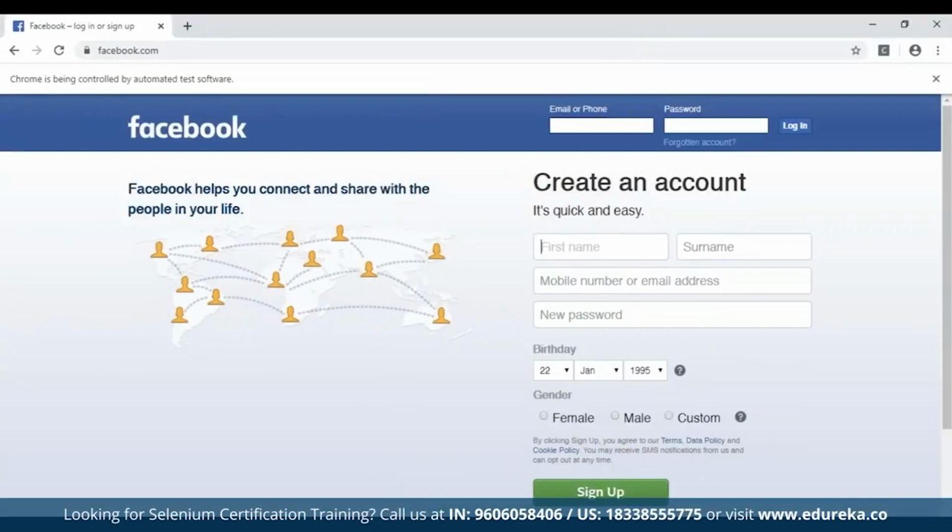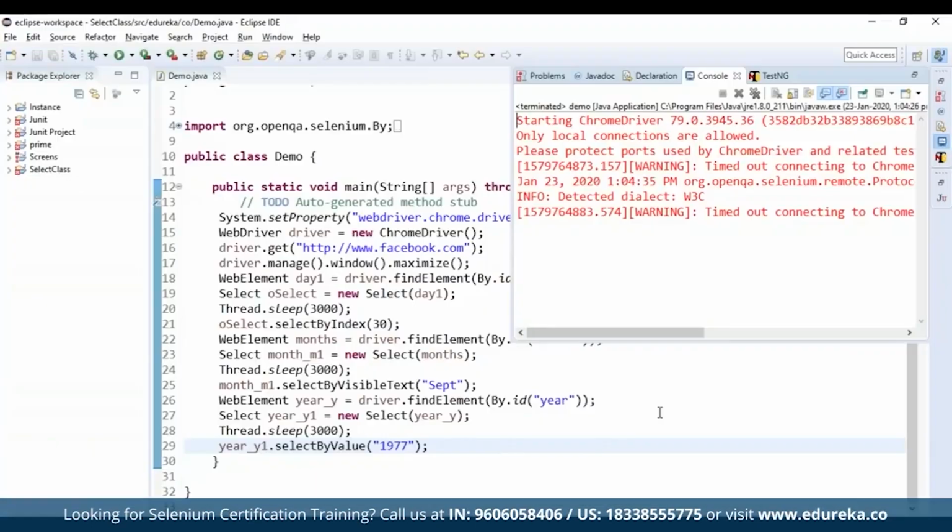Zoomed in and now it changes the date, month, and the year. All right, okay, it's done, guys. So this is exactly how Selenium works. This was a basic example for locating elements using Selenium WebDriver.